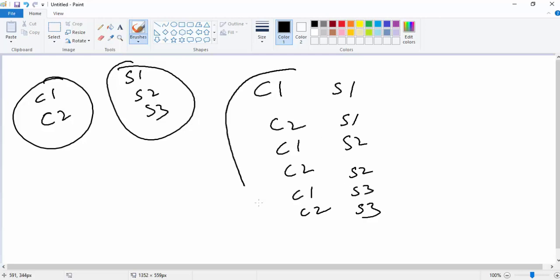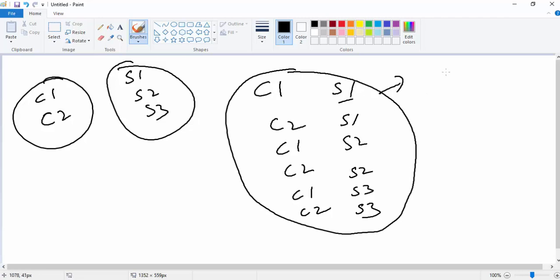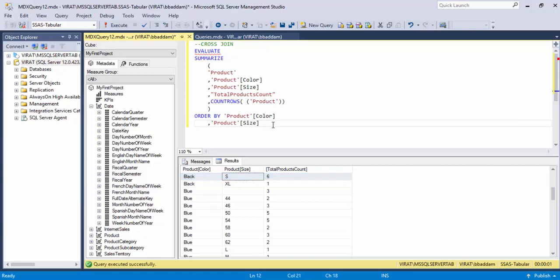After doing the cross join, I'll join with the products table on color and size. I'll take the count. If the data is there in the table, I'll get it as a count. If the data is not there, I'll get the count as blank. This is what I'm going to do here. So for that, I'll write the query.